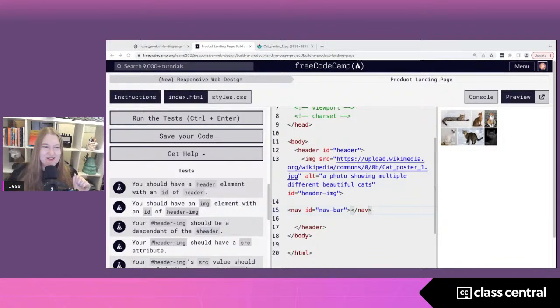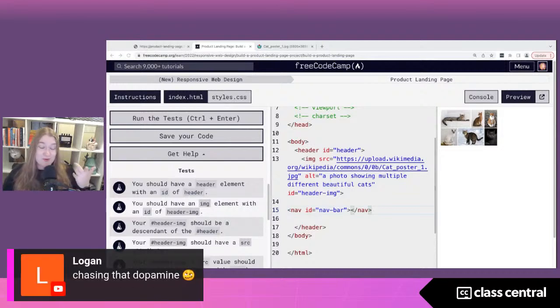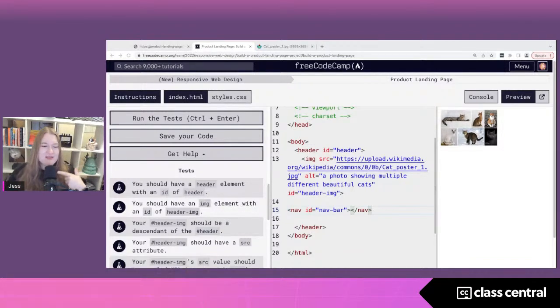So here's what we're going to do. Logan makes a good point. We are actively chasing dopamine here. And those of you who are learning with Ramon, he does this little pat pat when he solves a difficult thing.